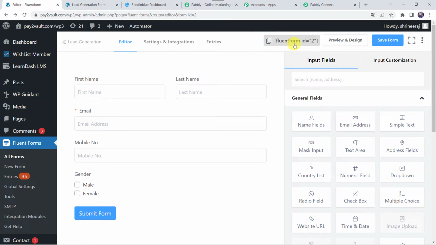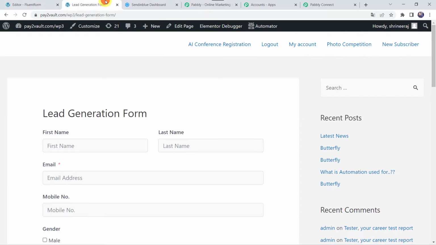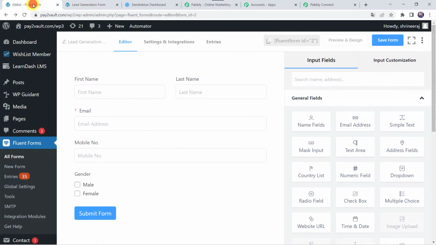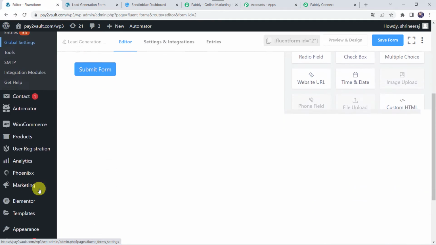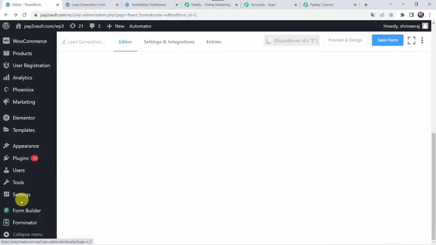So I have already embedded this short link on my WordPress web page over here. We will be filling up the details after some time. First we have to create an integration between this particular form and Pabbly Connect, so that next time whenever a customer fills the form, the details will automatically be captured in Pabbly Connect. To create an integration, scroll down and here we can find the settings option.